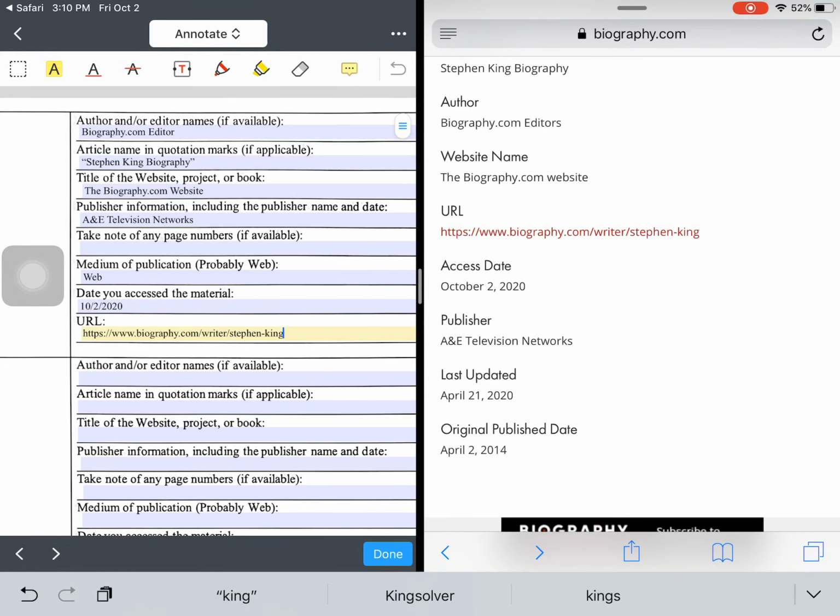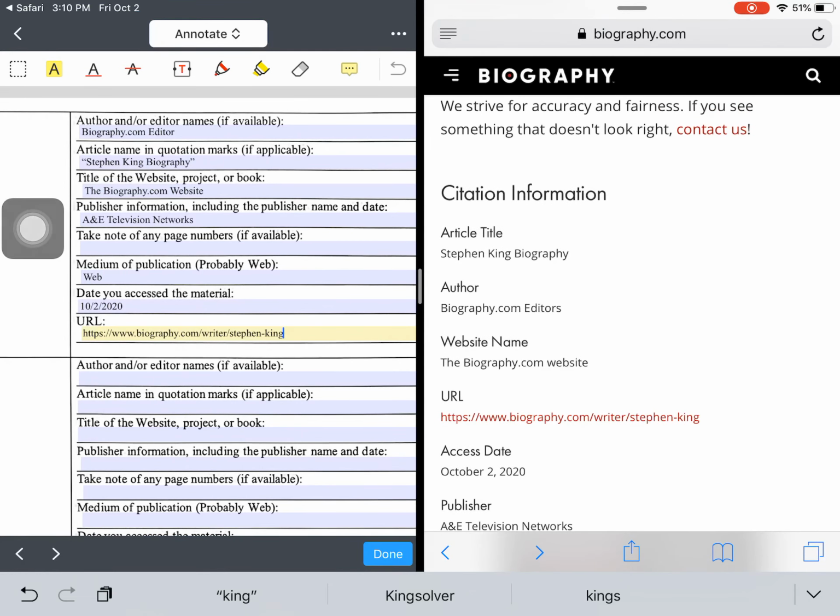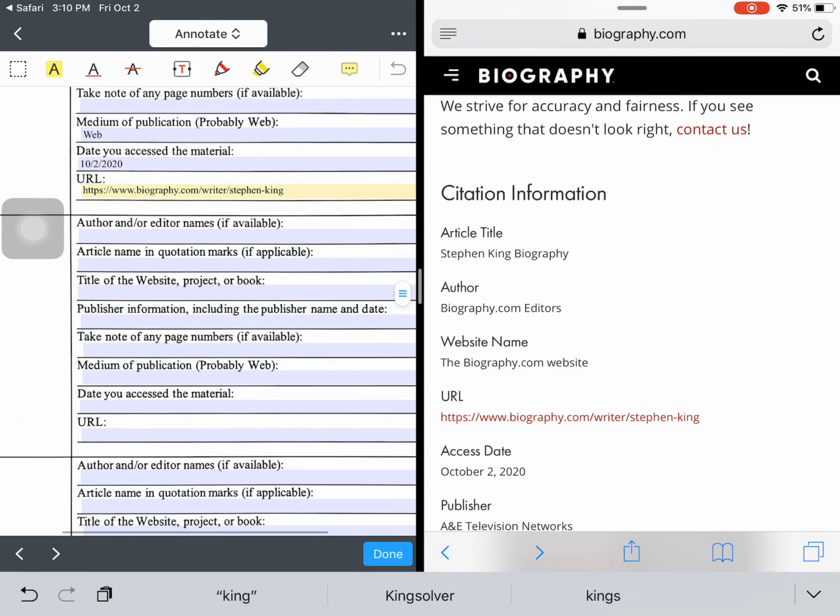Now I was very lucky with this one. Oh, they even give the URL here. That's wonderful. I was very lucky with this one because, again, they give you all the citation information at the bottom of the page. If you can find sources that do that for you, it's going to make your life a million times easier.